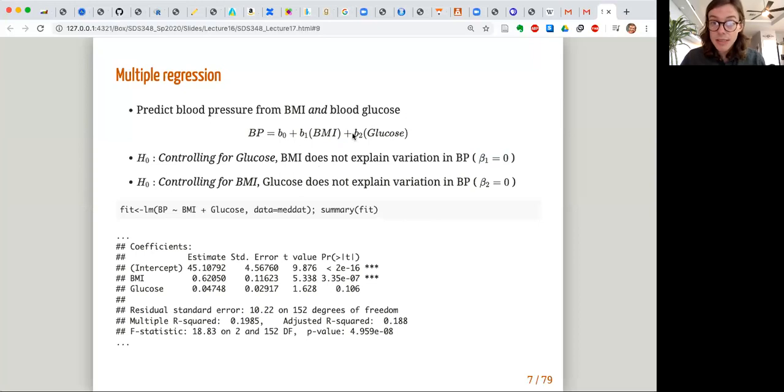If you wanted to test this one, you just say controlling for BMI, glucose does not explain variation in blood pressure. That's your null hypothesis. You'd like to reject that. And we saw last time, if you run this model in R, you can just say, give me a linear model. We're just doing a regression. Predict blood pressure from BMI and glucose. No interaction, just the main effects.